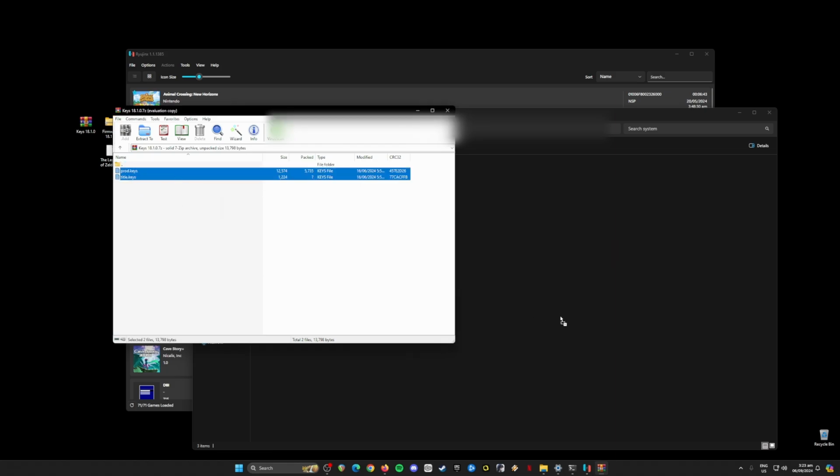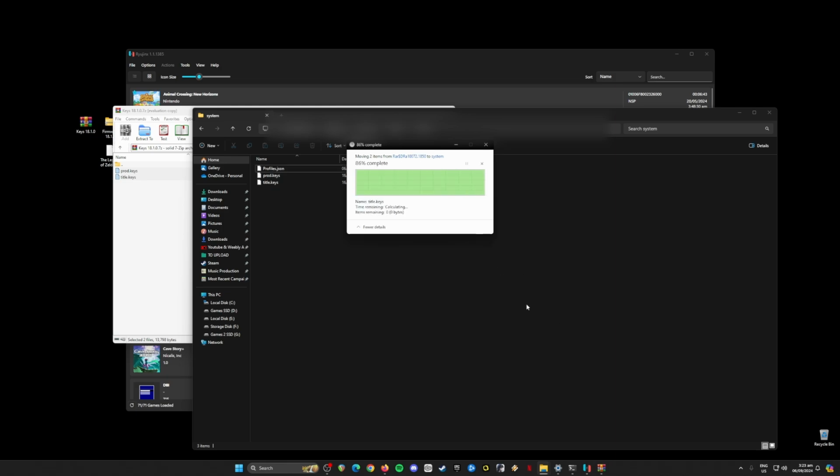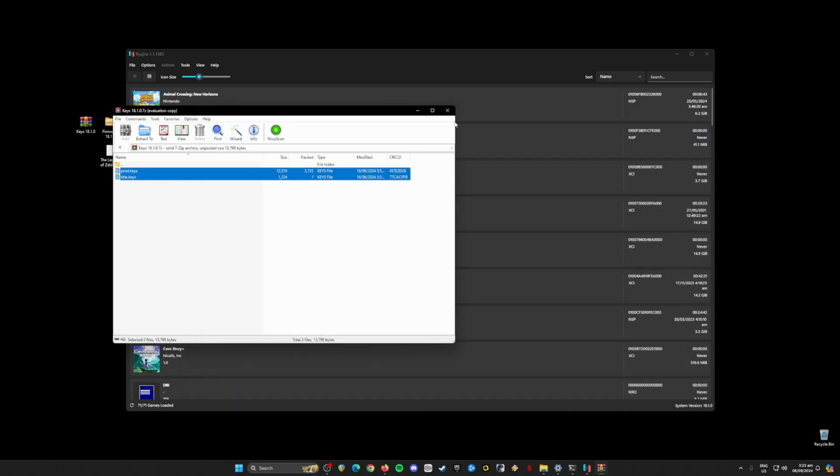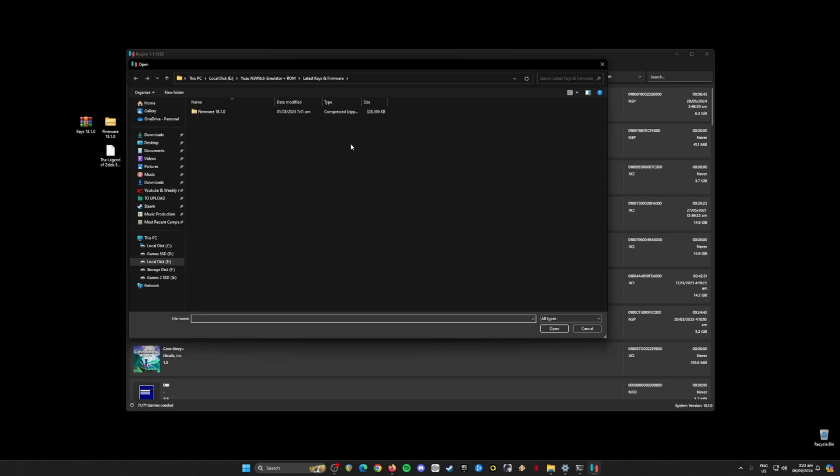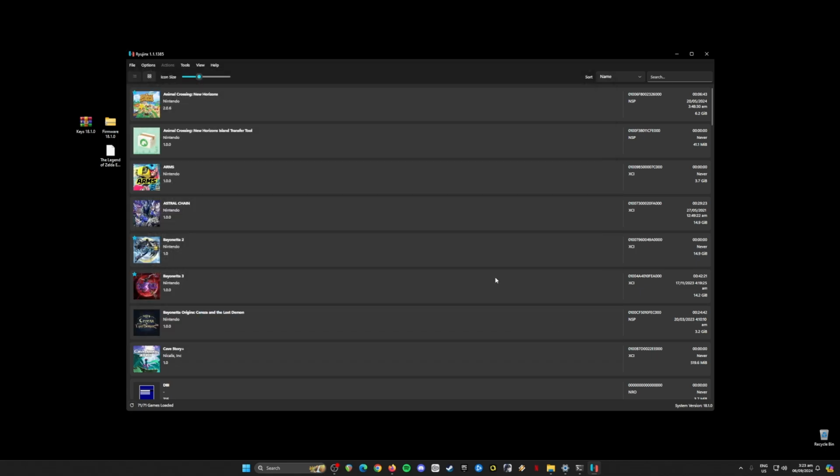So you can just drag and drop them here into the folder or copy and paste them here. Once you're done, go to Tools, go to Install Firmware from XCI or zip file. We'll need to install a firmware file now. Go to firmware version 18.1.0 and hit open.